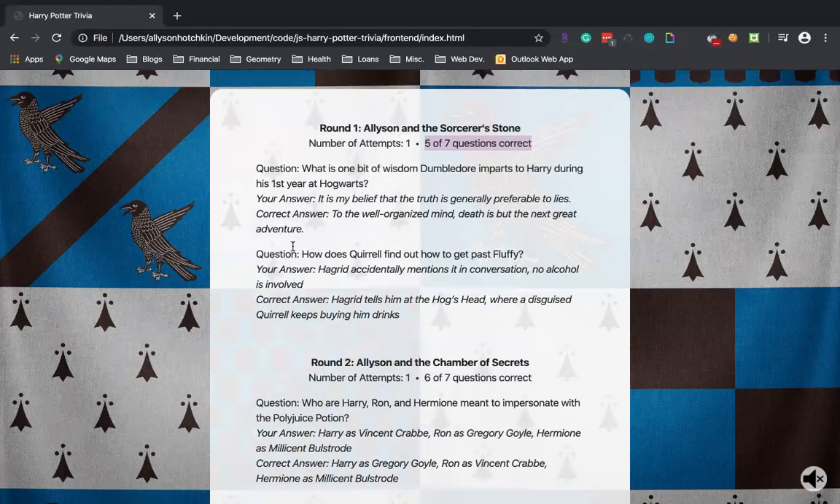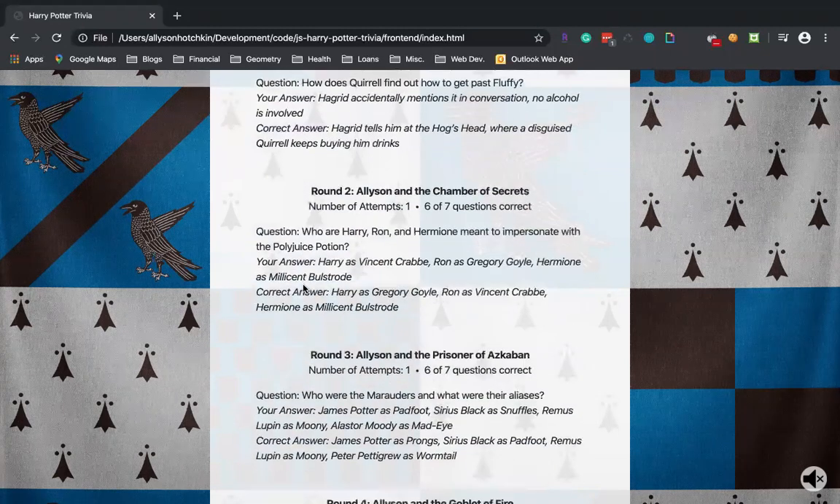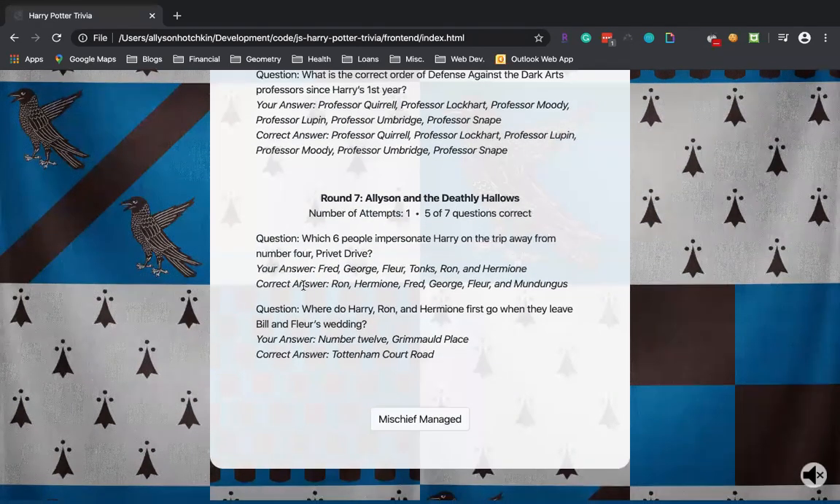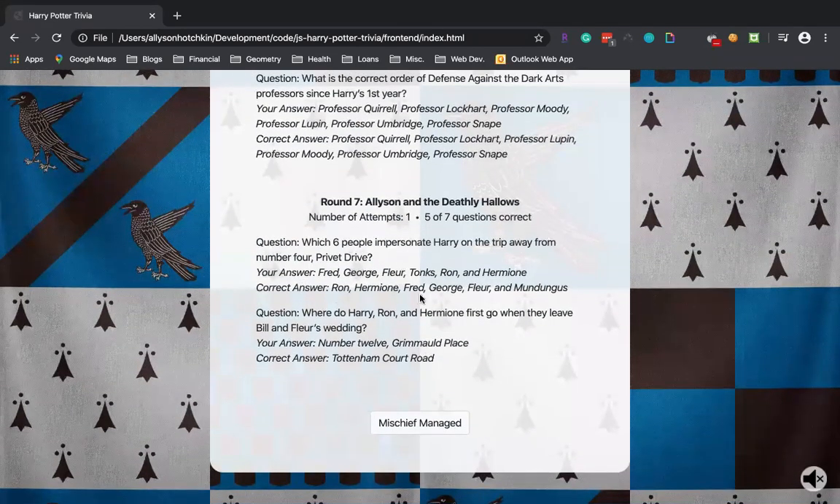And then if you didn't get all questions correct, it's going to display to you the information for the questions you got wrong. So it gives you the question, what you said, and then what the correct answer was for any questions you got wrong. So we'll see that we have all of that information for every single round. And then at the end, the last thing to do is to just click the Mischief Manage button, and it'll take you back to the beginning. So that is my JavaScript project, and Mischief managed.